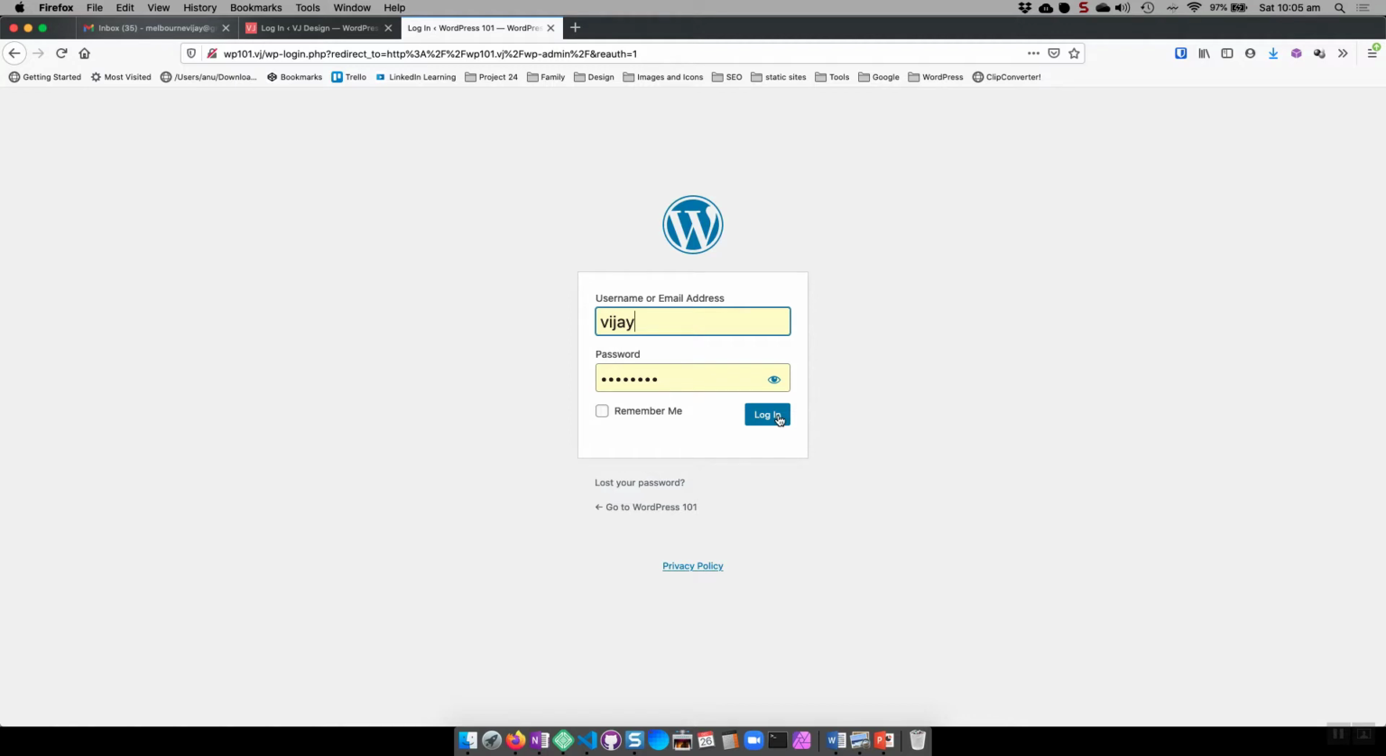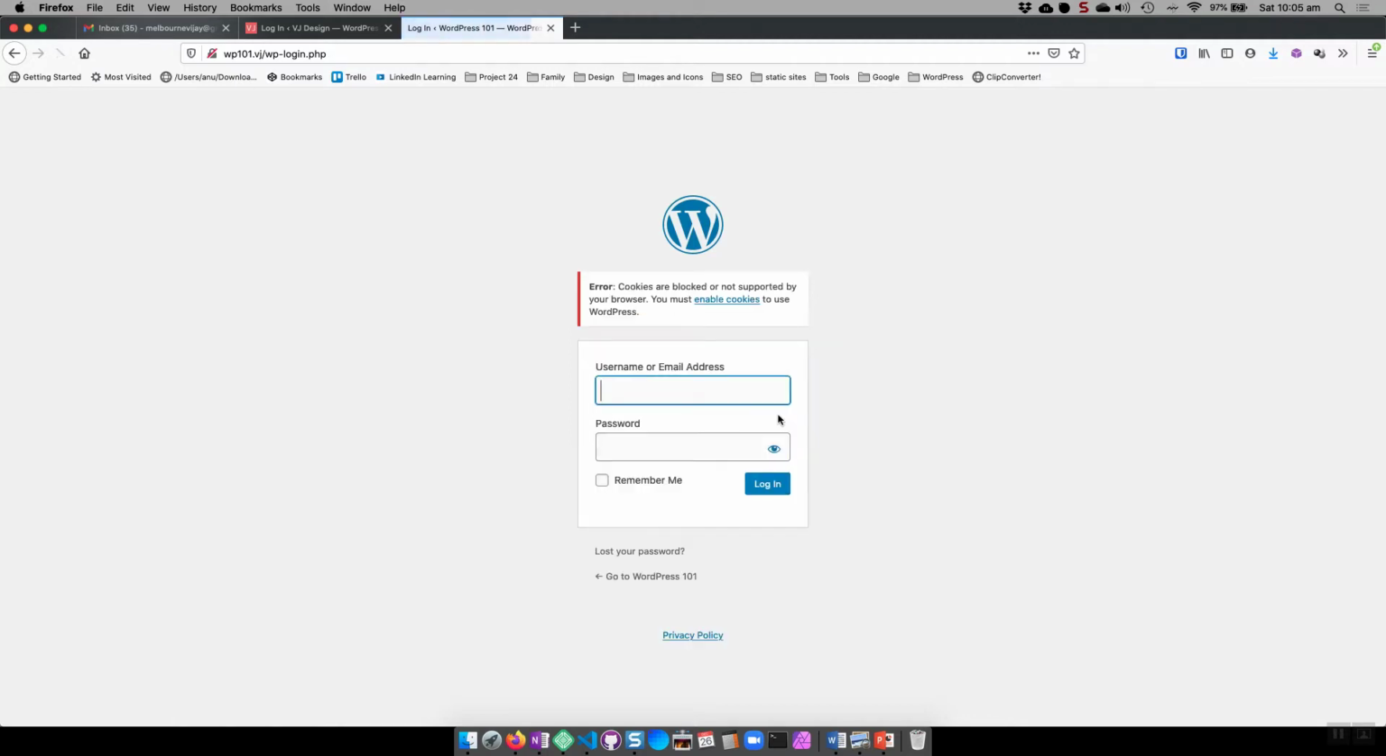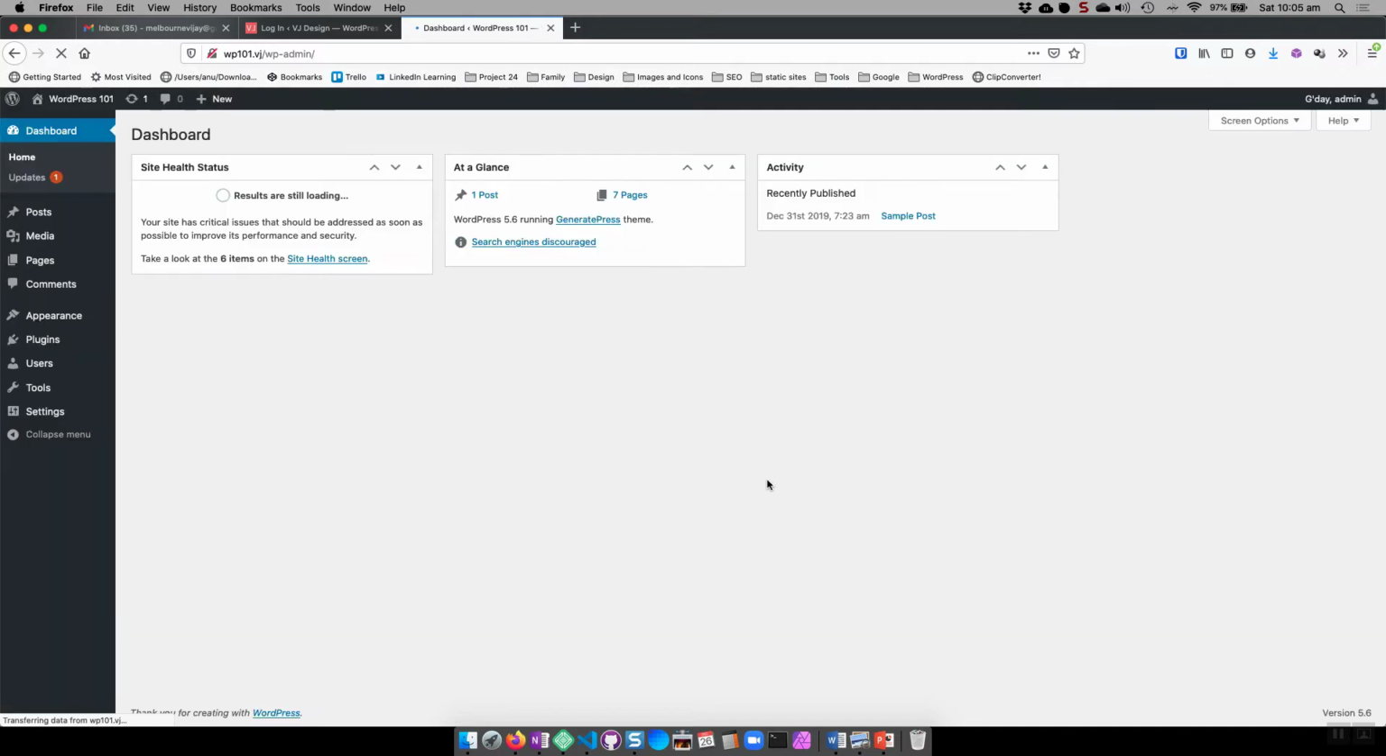I'm going to log in, and you'll notice that we'll be redirected. I'm going to log in again. Just provide the correct password, and you'll notice that we've been brought to something known as the dashboard. This is known as the WordPress dashboard.